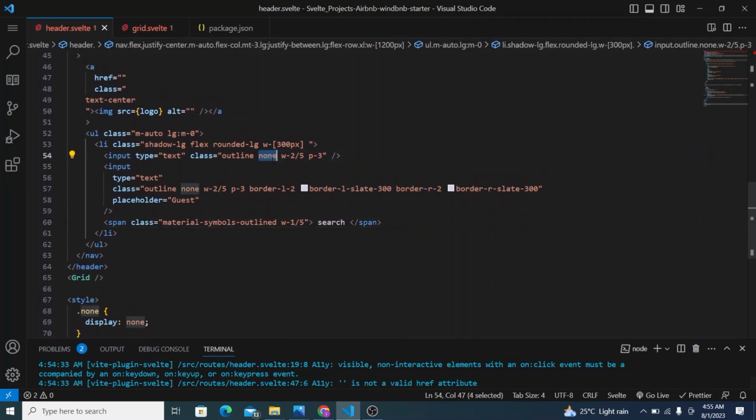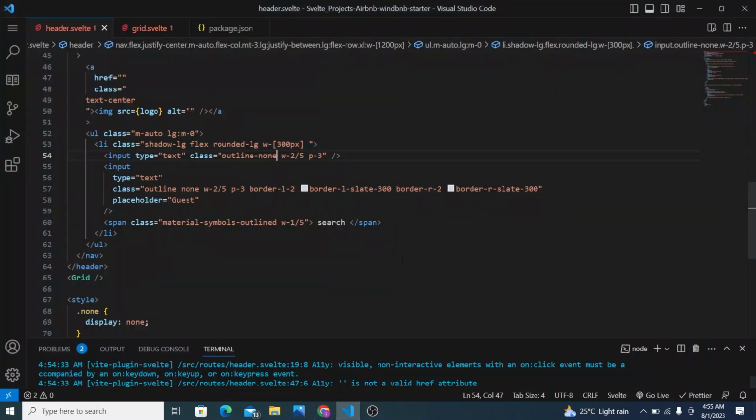Can we give it a class of none? It should be outline-none, not class of none. So that was actually super scary. Okay, so let's see. On the other one, we also give it outline-none. Okay, now you can see it has come to play.